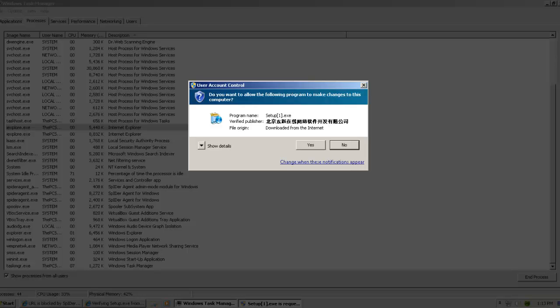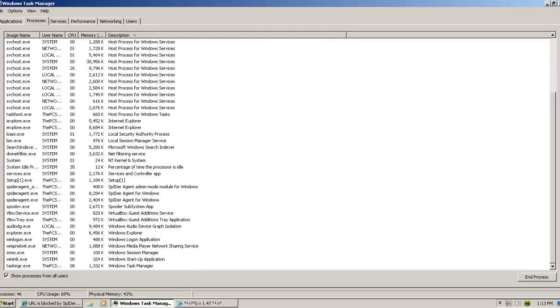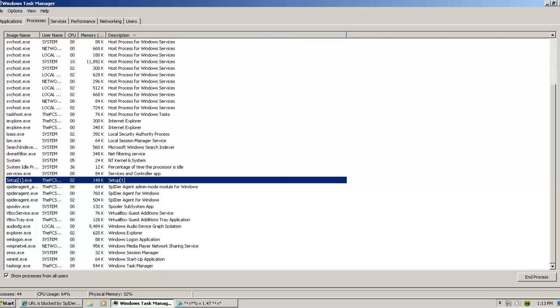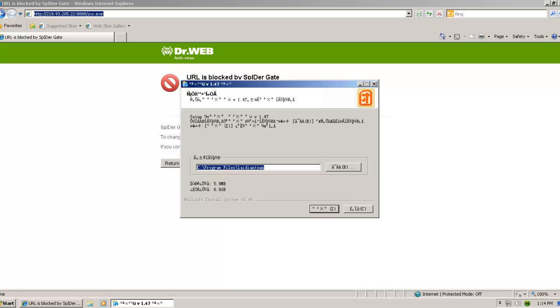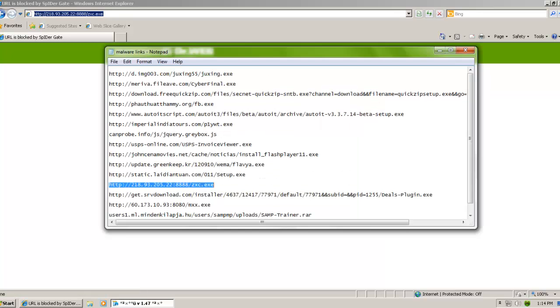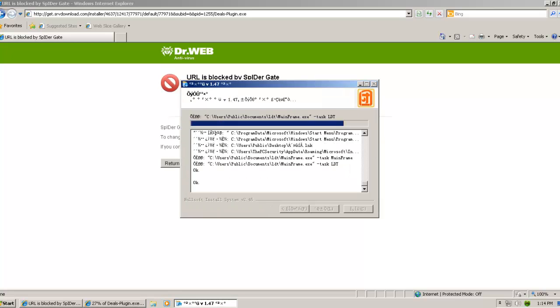Okay, this one wants administrator privileges. This one's right there in RAM. It wants to install something, so I'll just do that. Let's just continue here. I think I only have a couple of adware. I know this, and I guess this one might be adware as well.